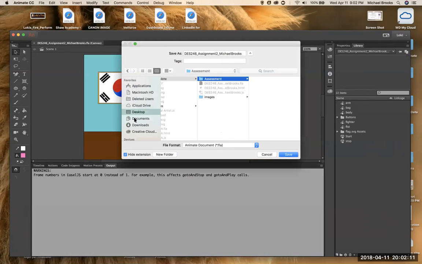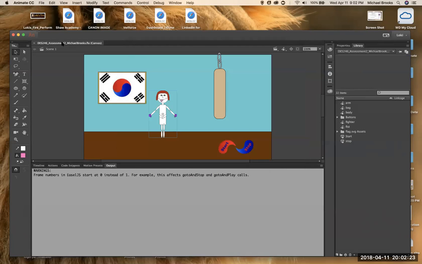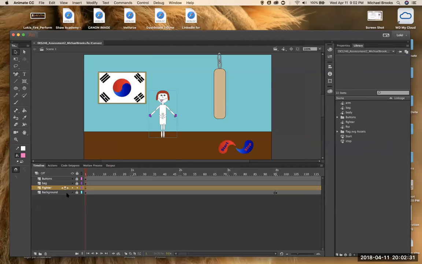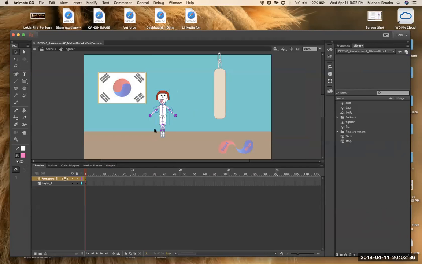All right, so now I have the assessment. All right, so now I'm working on the assessment too. All right, so what I'm going to do, this character is going to jump and kick. But to do that, we are going to use the bone tool. Let's go in. And we're going to actually, we did that in the character.